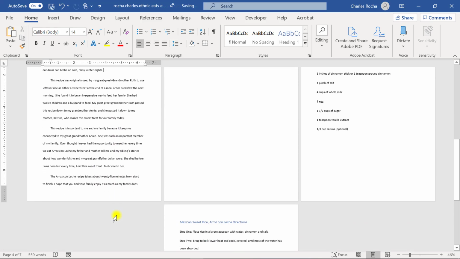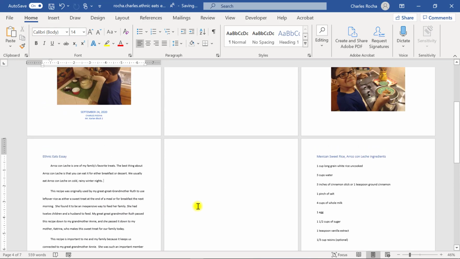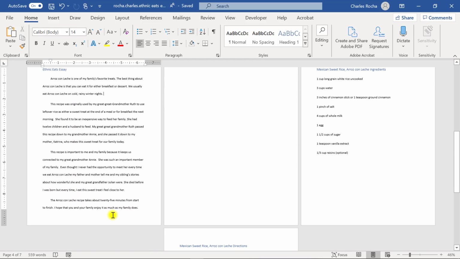Now notice there's this extra page. Don't freak out. Relax. Breathe. We're going to need that extra page. And if you don't have an extra page there, relax. Breathe. One will show up because we put the page break in over here.